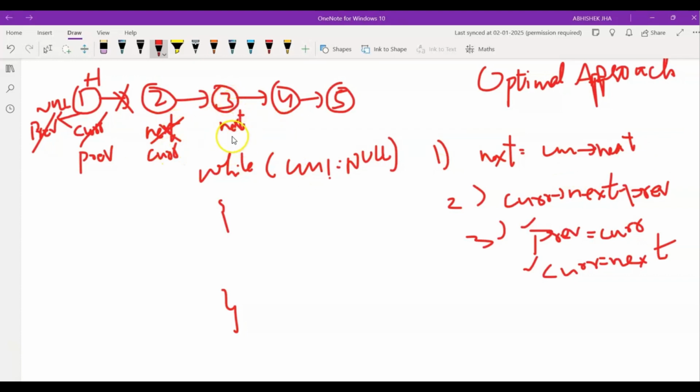And our second step would be to reverse the pointer, that is current next would be pointing to previous, that is whose next would be pointing to 1. And the third step would be to again move these 3 pointers one step ahead, that is previous moves to current and current moves to next. So 2 iterations are done.